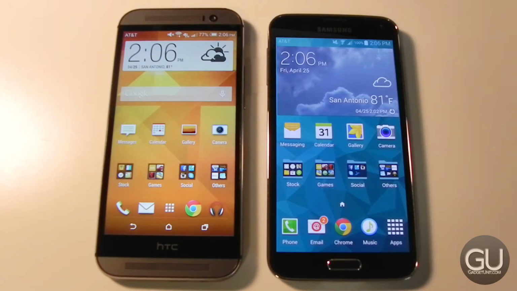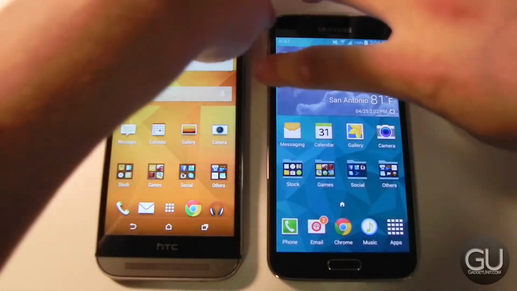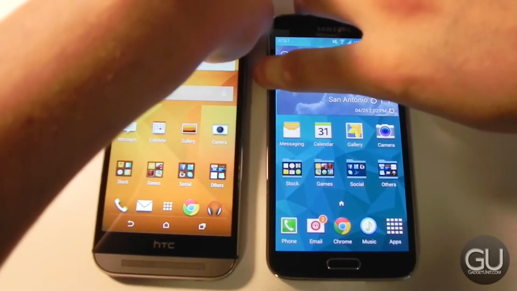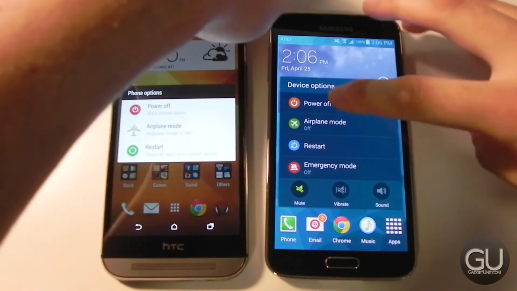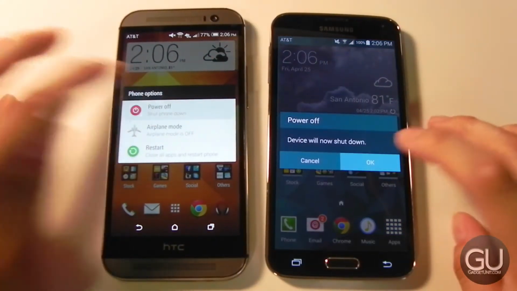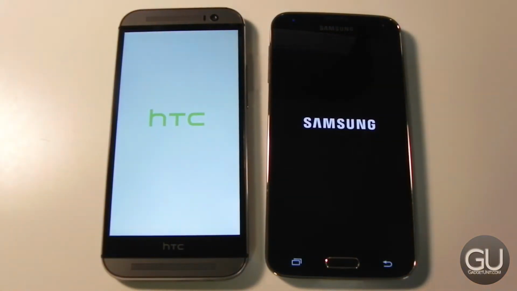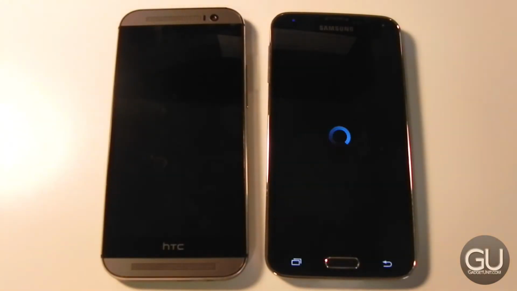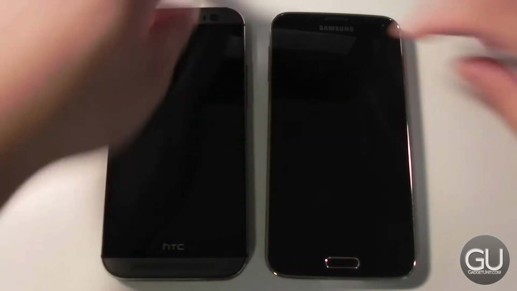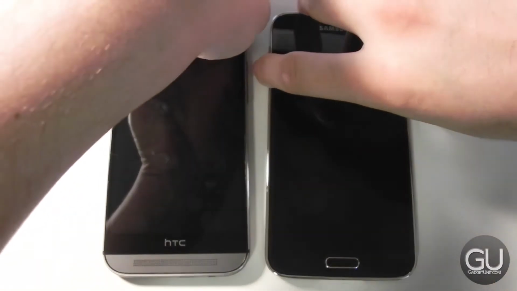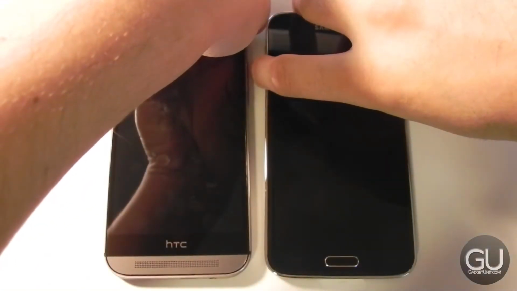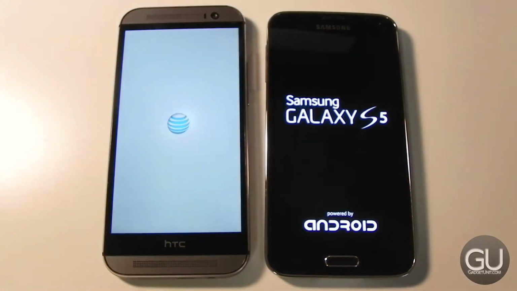Both devices have been on for about 10 minutes since their last restarts, so let's go ahead and turn them off and see how long that takes. The S5 actually has a confirmation prompt right here, so let's compare the two. So it looks like the One turned off faster. Now let's go ahead and see which one turns on first. So I pushed the buttons at the same exact time, but the One M8 actually vibrated and came on first.